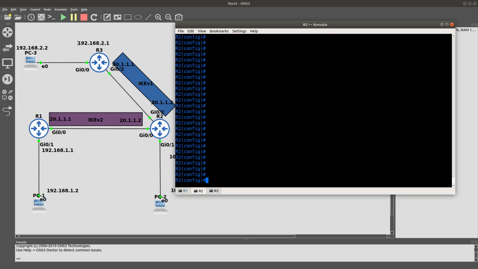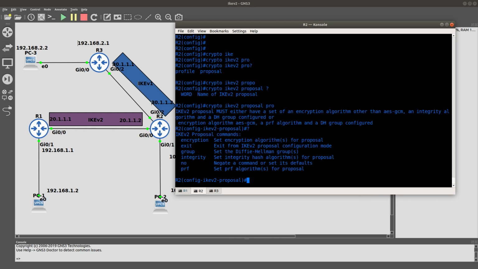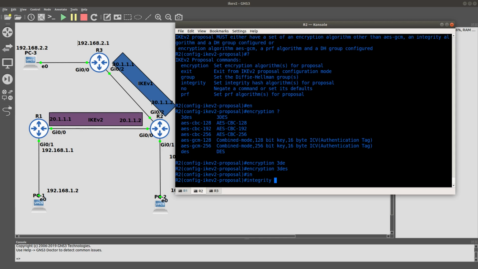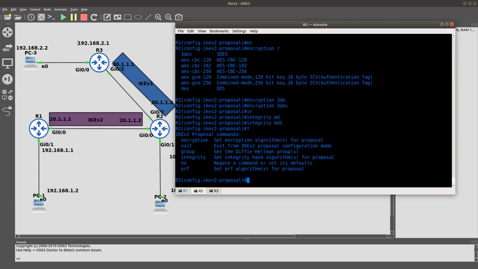So the first thing that we want to do is configure a crypto IKEv2 proposal. And the IKEv2 proposal, you're just going to call it PRO. And in here, the first thing that you want to do is provide an encryption method, and we are going to just use 3DES for it. For the integrity, you're just going to use MD5. Let's see, do we need to do anything else? Group, exit, encryption, nope, that's it.